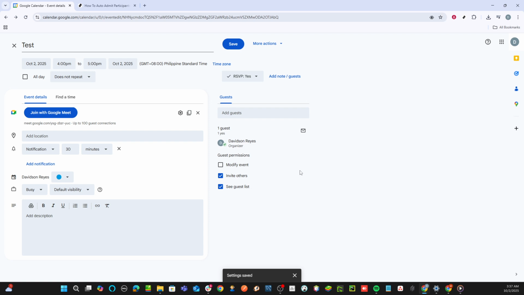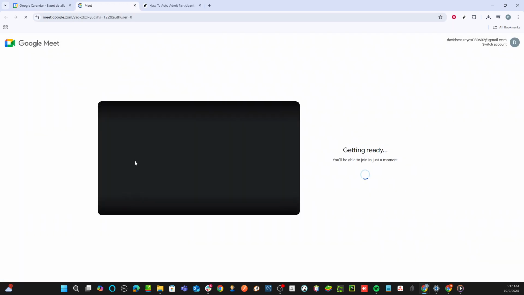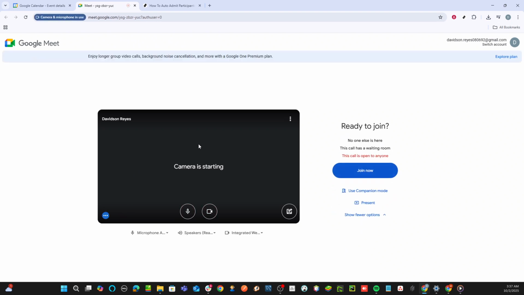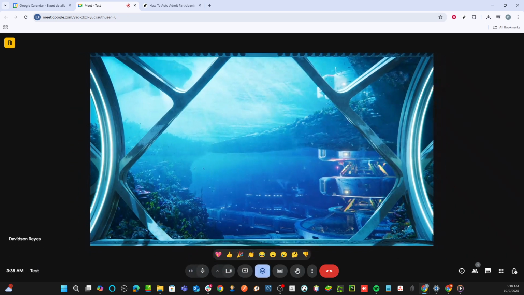Now, it's time to start the meeting. For this, you'll go back to Google Calendar, find your meeting, and select the Join with Google Meet option. This will launch the actual Meet interface where the session will take place. In the meeting interface, click on Join Now to officially start the session. Now, all you have to do is wait for your participants to join. With the settings adjusted as we've done, attendees will be able to enter without needing your intervention.